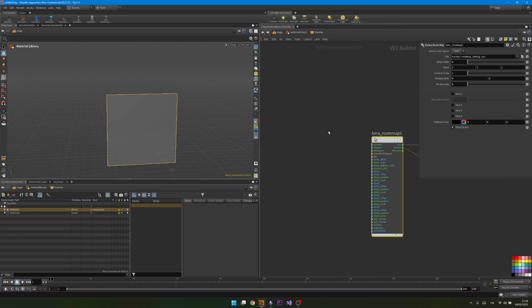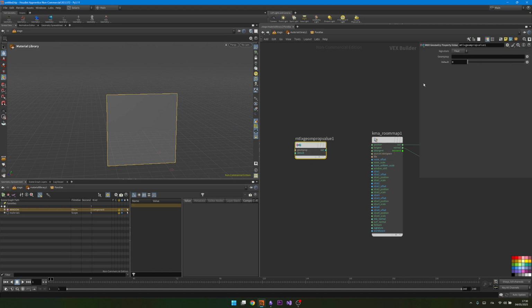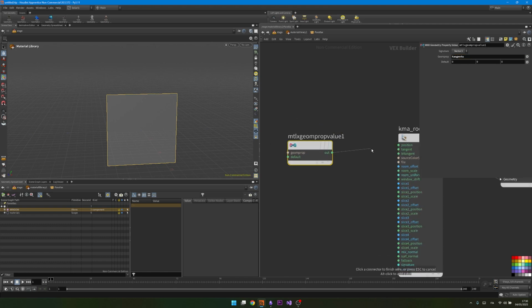So in order to import them here, I will use the geometry property value. I will then choose the signature as a vector three because I already know they are vectors, and I will choose tangent u. I will connect this one into the tangent. I will then duplicate it, and this will be my tangent v, or also called bitangent. So I will connect it here.